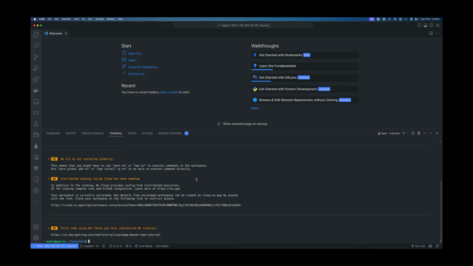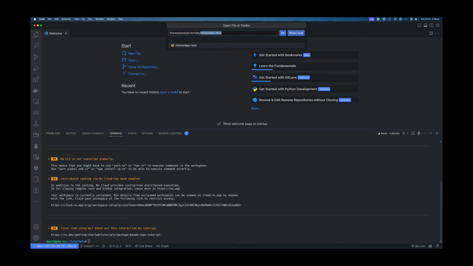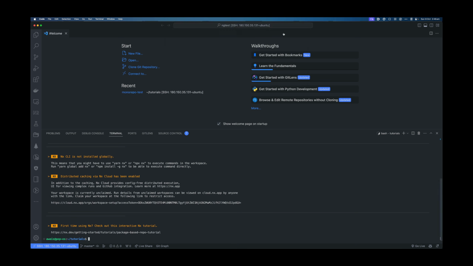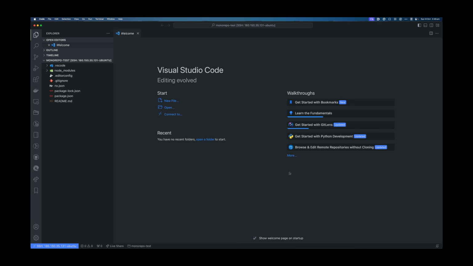The workspace has been created, so I'll open that, which we will need to go outside, and I'll go to the tutorials folder, and here's a folder for our NX workspace. I'll open that. You have to trust the authors. Yes, trust the author. That's just an option that you get in VS Code.